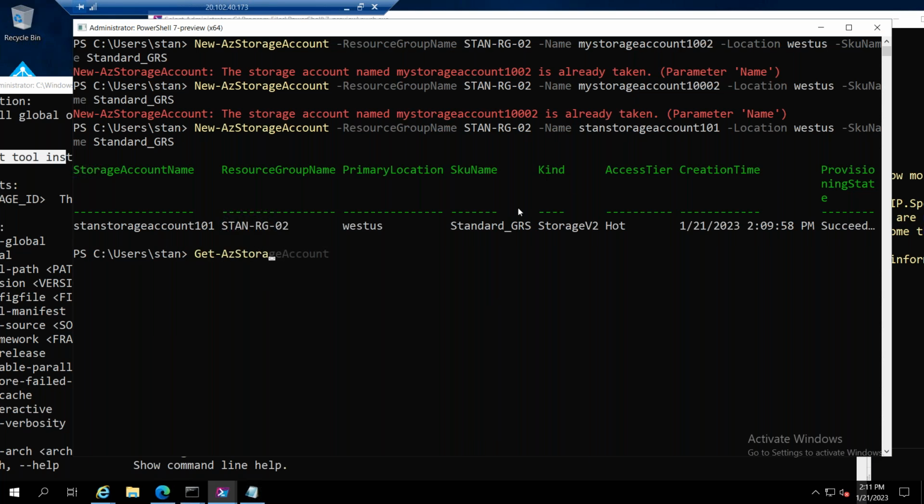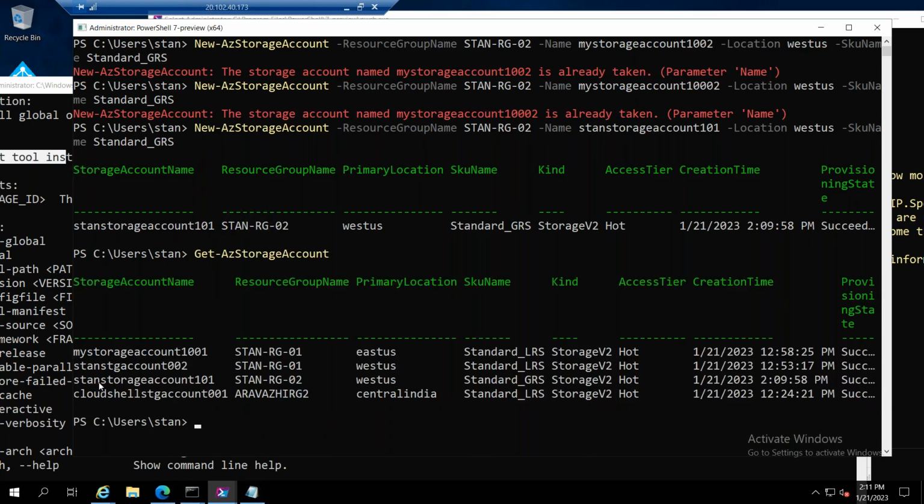I can just go and get the storage account. I should start seeing the stan storage account 101. Yeah, it is there. Okay, in storage account in resource group 02, and it has created as a GRS in East US. Perfect. Now deleting is very straightforward. Remove-AzStorageAccount, and then just the name is enough.